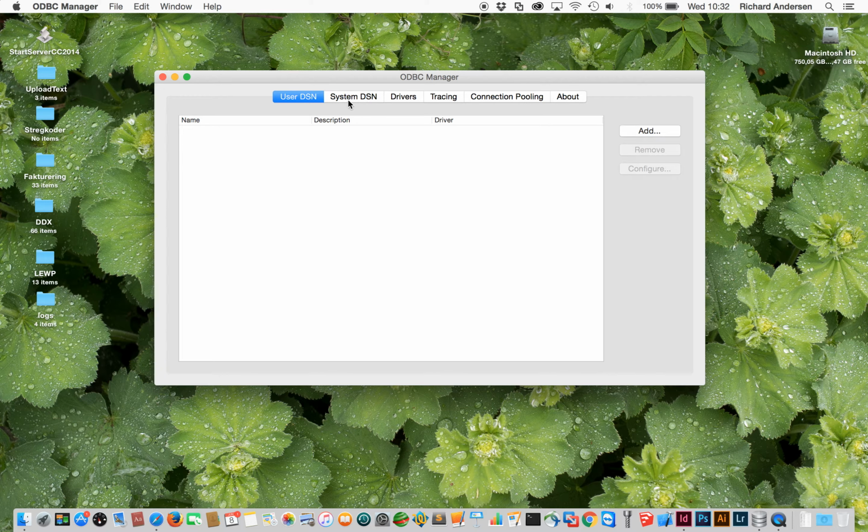In that case, you will use the system DSN. Otherwise, it's just for the local user, and you can use the user DSN. This is just the standard user here that will have the database available. Let's use one for the system DSN. I'll just click my add button here when I want to do that. But before I do it, I'll take a look at some of the other tabs here.